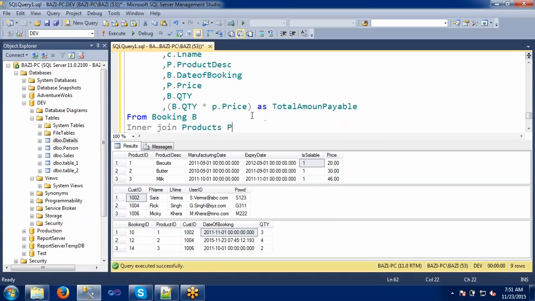Products P. On this, some common column should be there: B dot product ID equals to p dot product id.